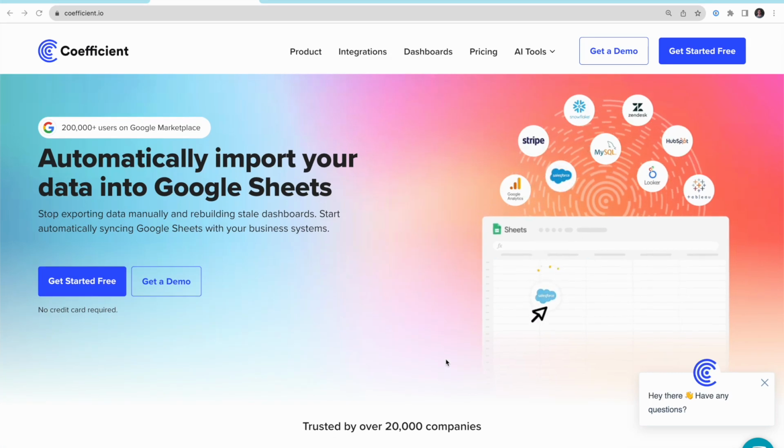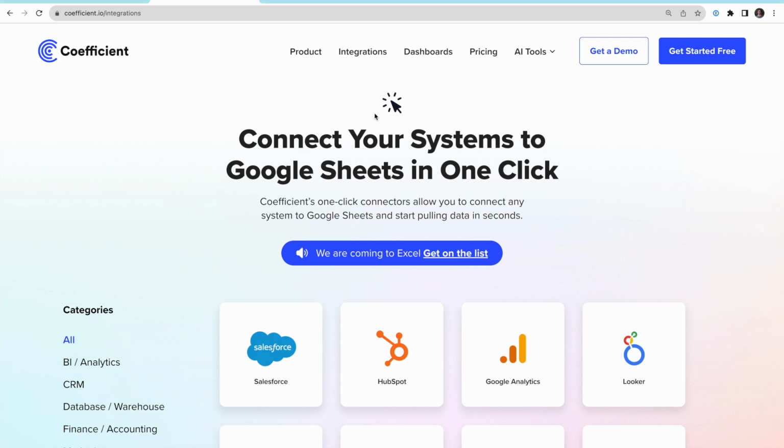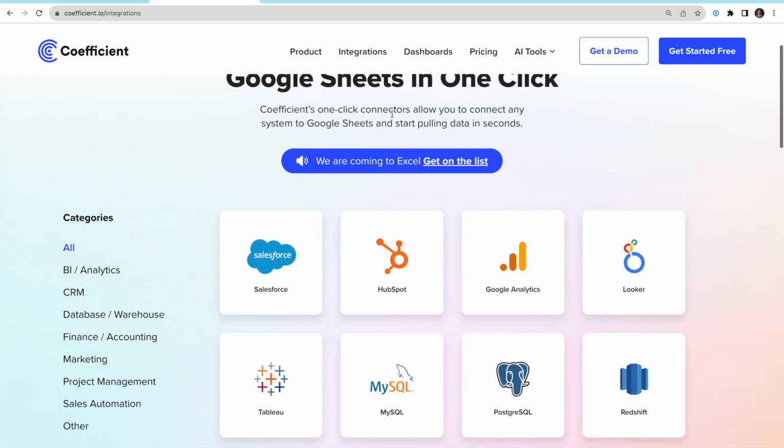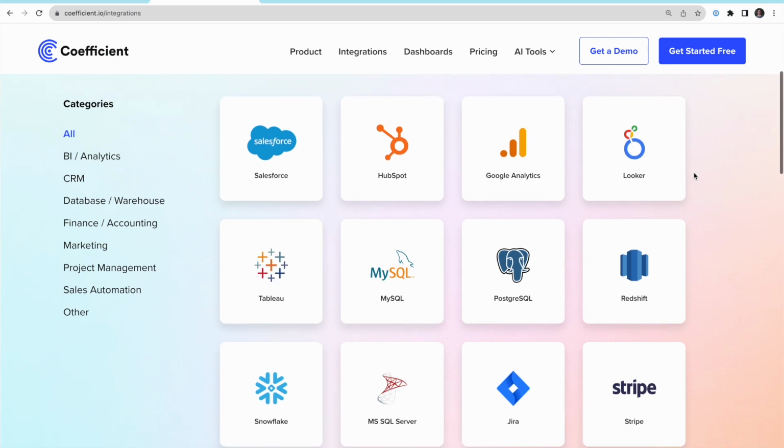Coefficient allows you to automatically import your data into destinations such as Google Sheets and now introducing Microsoft Excel as well. We have integrations across marketing, sales, RevOps, analytics, etc. And you can fetch all of that data right into your spreadsheet.